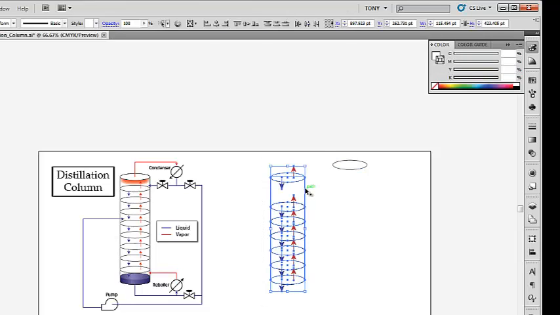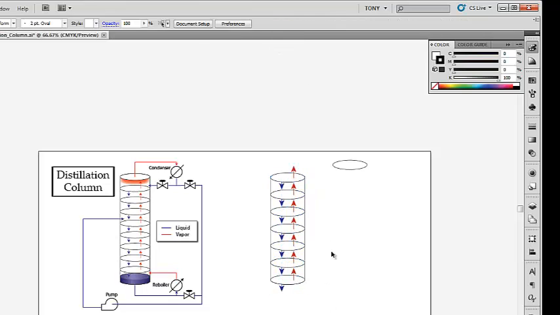Again, I'll do the same thing. Select everything, then I deselected the column by holding down Shift and clicking on the column, and now I'm going to reposition them. Now I don't want the top and the bottom, I just want those, and I'm going to put this ellipse back on there.